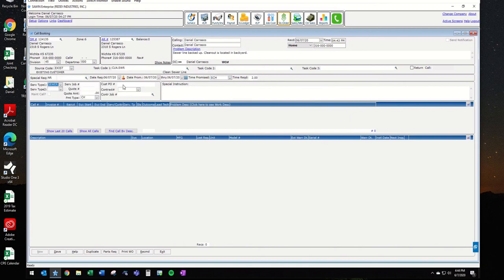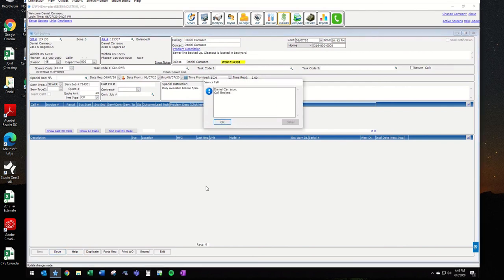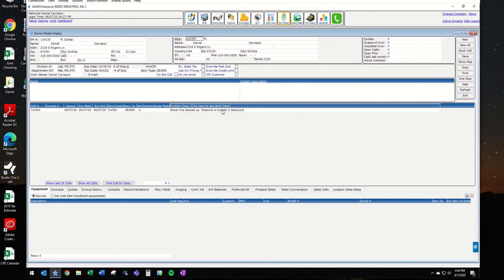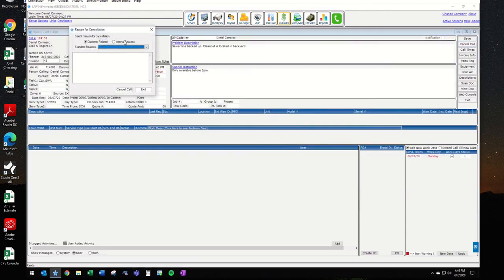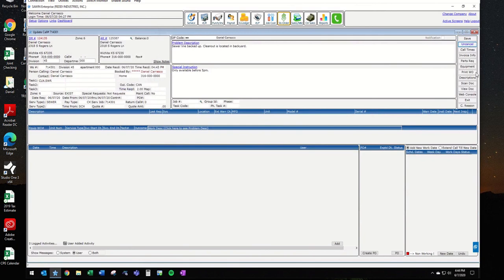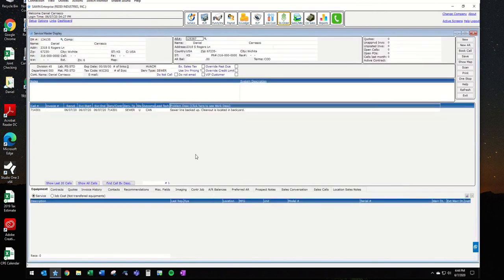I don't have a PO to put in here. Everything else is fine. Any special instructions? So we'll say only available before 5 p.m. Let's say they don't want anybody out there after 5. And then we would save that, and it will tell you that the call has been booked. So again, I'm going to go into here and get that canceled because it will show up on the dispatcher's board. Okay, now that's gone.